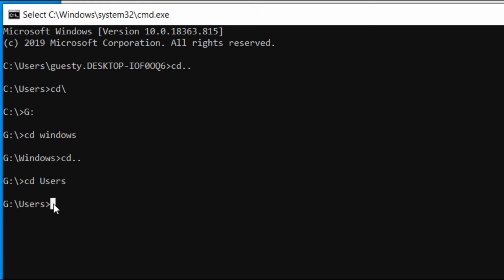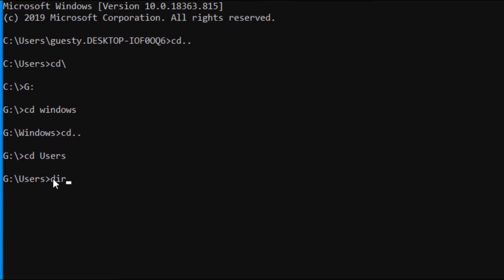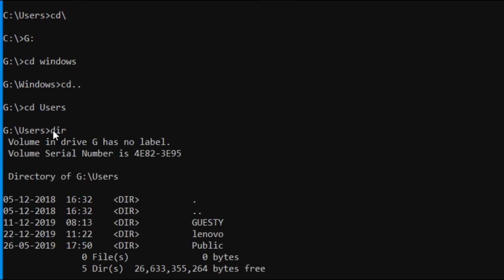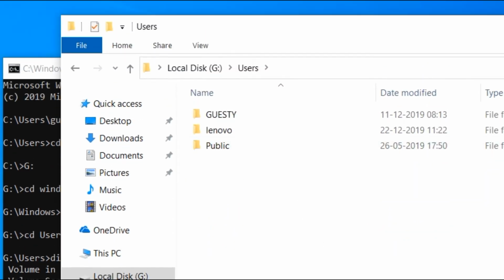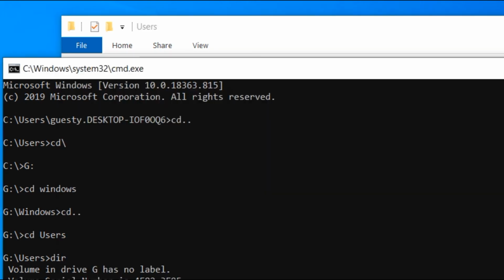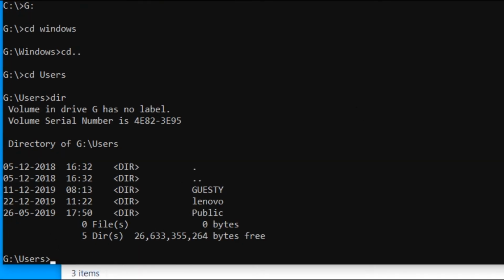Now suppose I want to view the contents inside this directory, that is inside the users directory. I can type dir and hit enter, and everything that is inside this directory will be shown here. Those directories are like Steel, Lenovo, public. These are the directories available inside this users folder, which is this one right here. These are the three folders that we have opened using this command prompt.